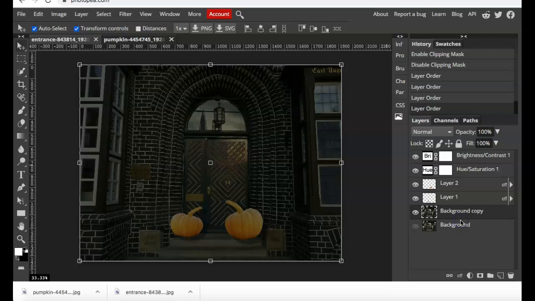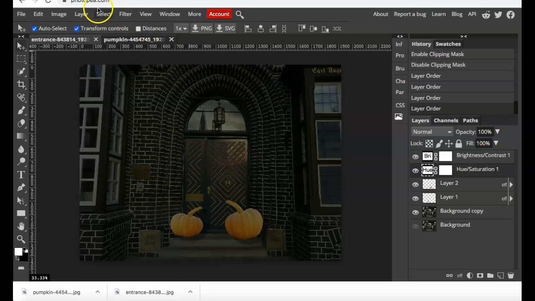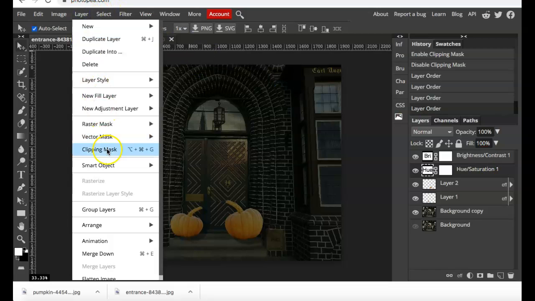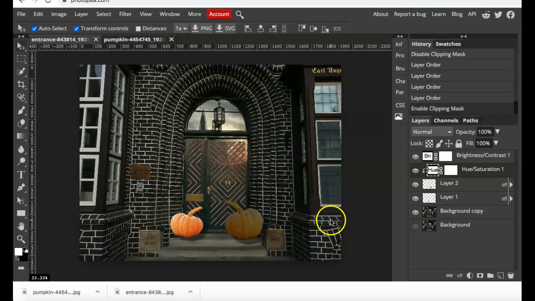So I want to pull it back down to the bottom, and then I can just go into my hue and saturation layer, go up to select, hit clipping mask, and voila. The only thing being affected is this pumpkin right here. The contrast has changed, everything else has changed for the other objects.